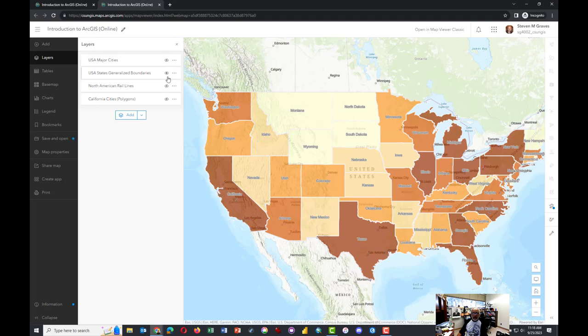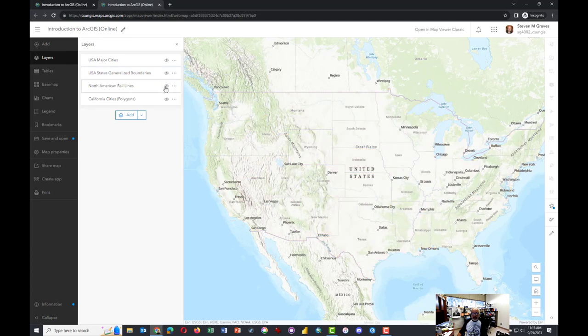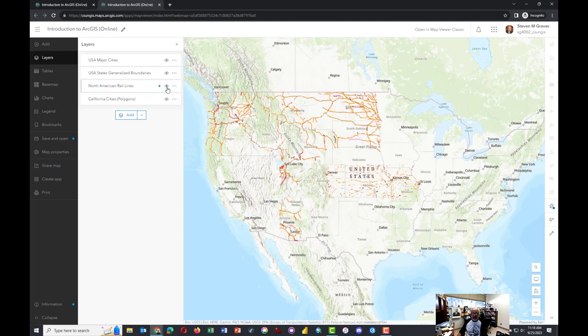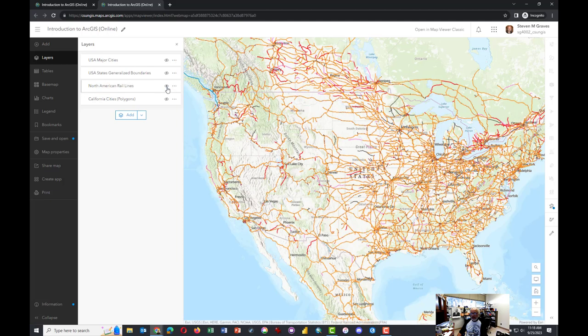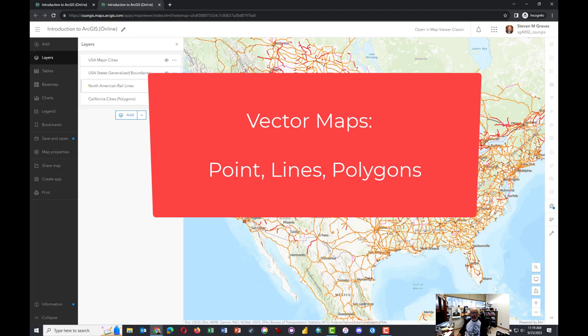The other major kind of vector map is the polygon map, and the states are polygons, and I'm going to turn those off quickly. I'm going to turn on or make visible the North American rail lines layer. We're only going to use this for one moment, just so that you know that the three major vector types are points, lines, and polygons.